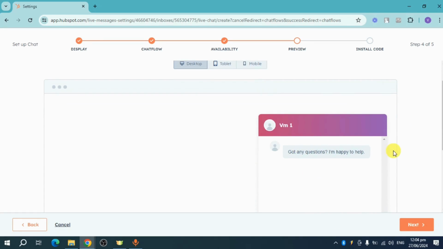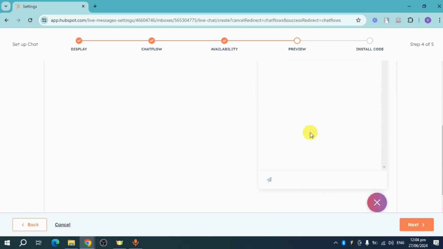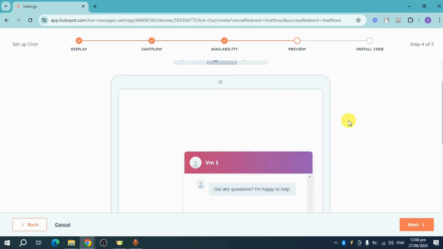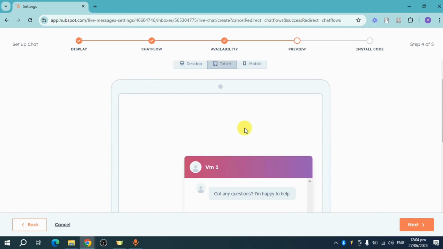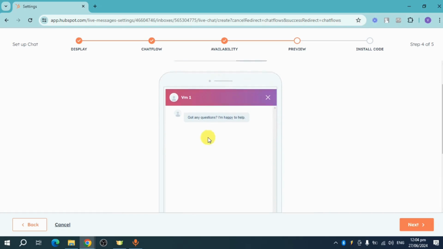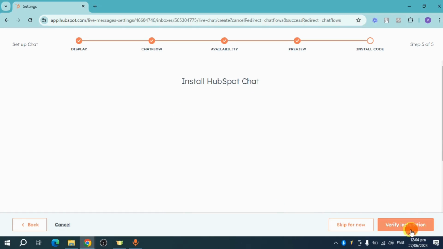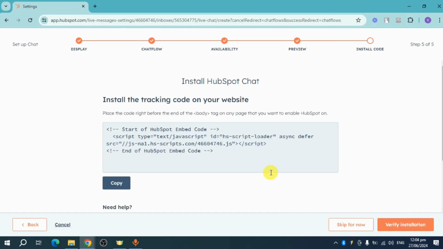And then this will show the preview of this chat that you have. So there's a preview on your desktop. And when you click on this tablet, this will be what it looks like on a tablet. And on the mobile, this is what it will look like. Now click on next once you're satisfied with that.